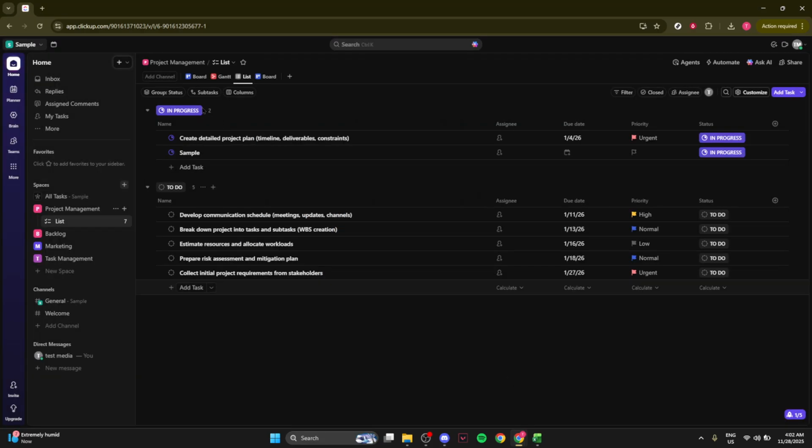And that's it. By following these steps, you've successfully learned how to delete a status in ClickUp. This process helps you maintain streamlined workflows by customizing statuses that align more accurately with your project needs. Keeping your statuses up to date can significantly enhance your team's efficiency.